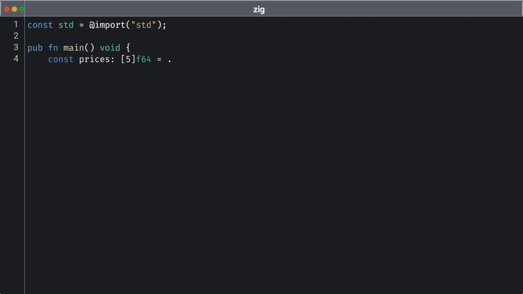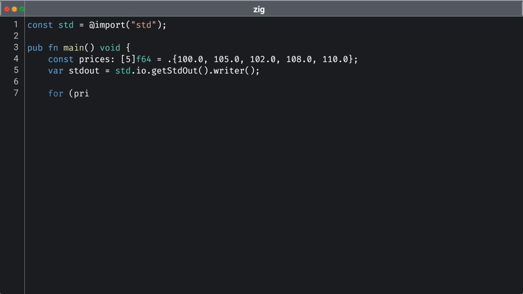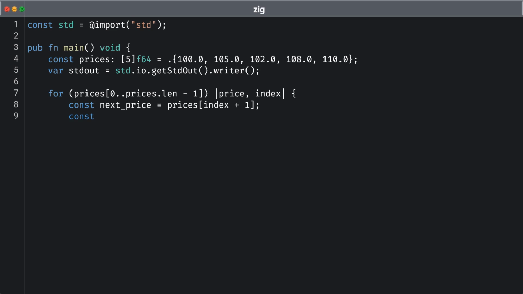Now let's see how we can implement the calculation of logarithmic returns based on a series of stock prices. We start by defining an array of stock prices, which in this case includes 5 different values reflecting the price of the stock over time. The code utilizes Zig's standard library to access I/O functions, allowing us to print to the console. Next, we iterate through the prices using a loop that goes up to the second to last price, allowing us to access both the current price and the next price in the sequence.